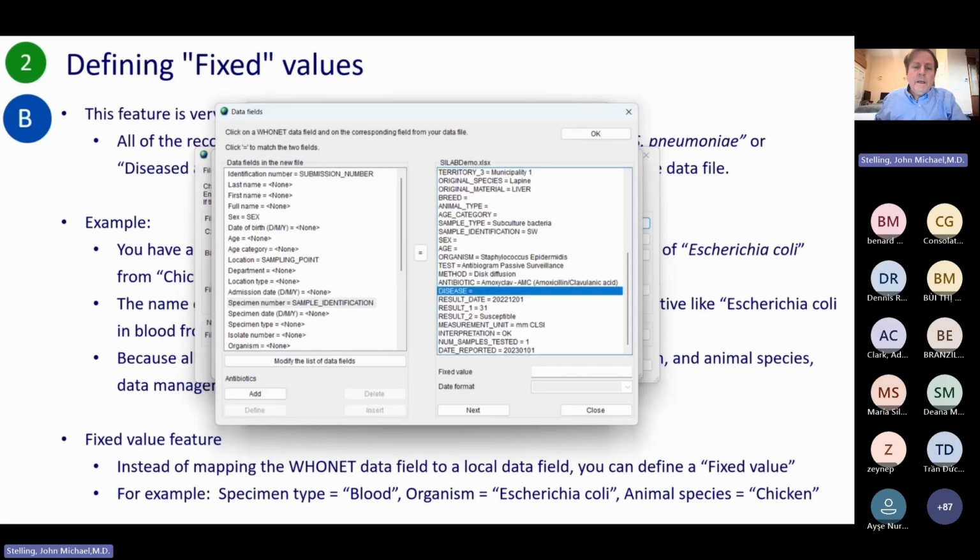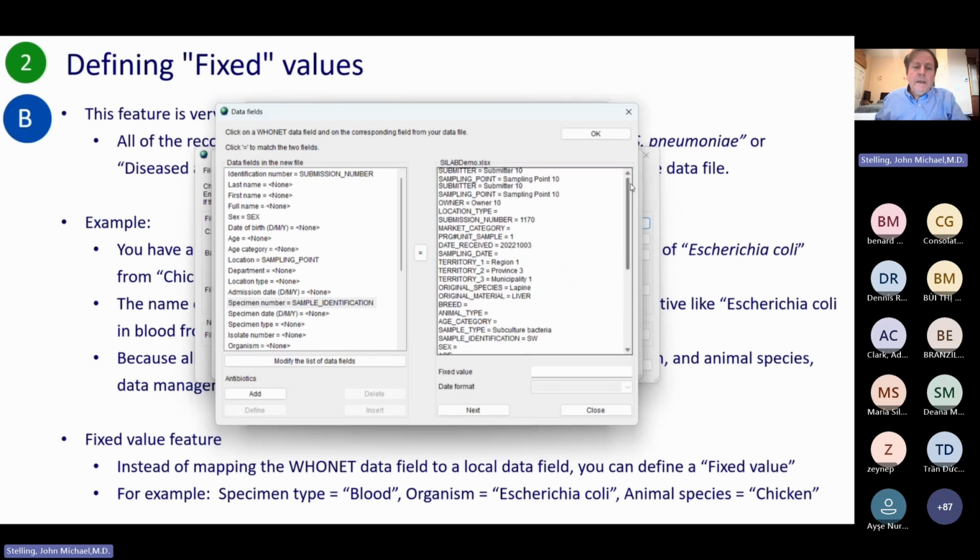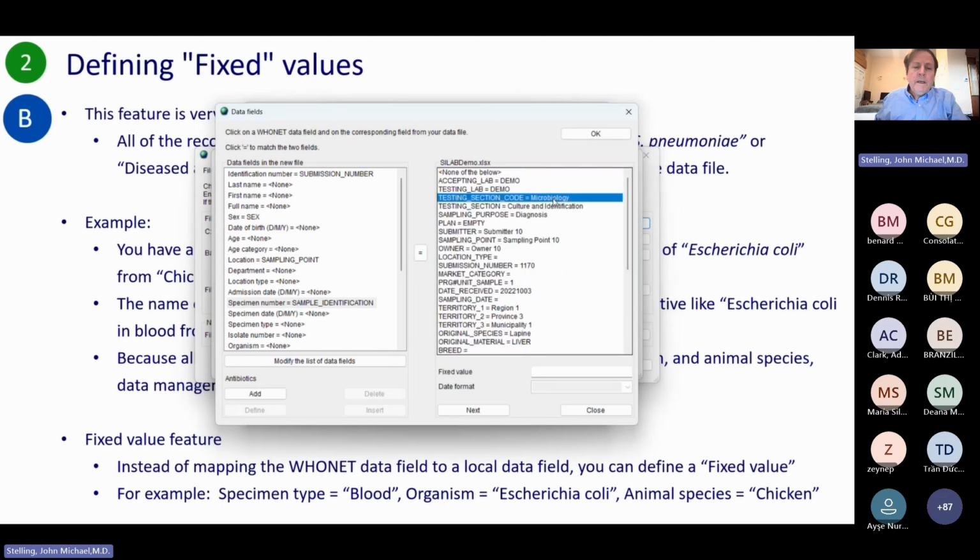Here, a column called disease might often be empty. If it's empty, you don't need to capture it. Or something like testing section, microbiology. That's not interesting for analysis because it's all microbiology. That was important for the export. We only exported microbiology data. So on the left, match everything that you want to match, and then you can just ignore the other things.